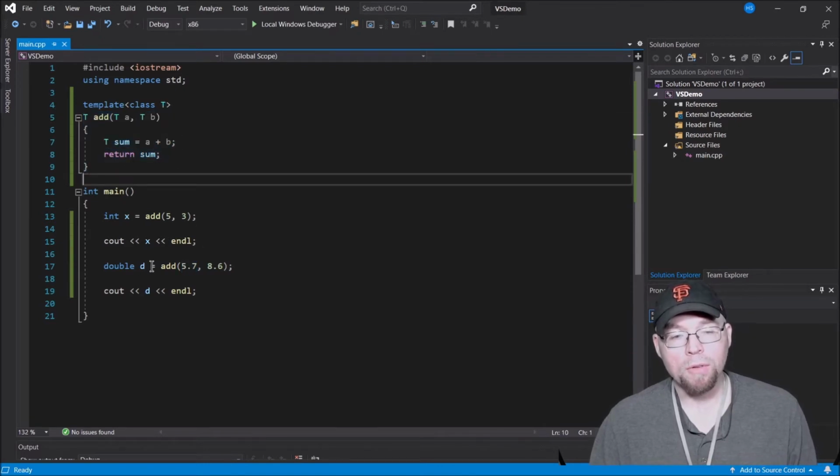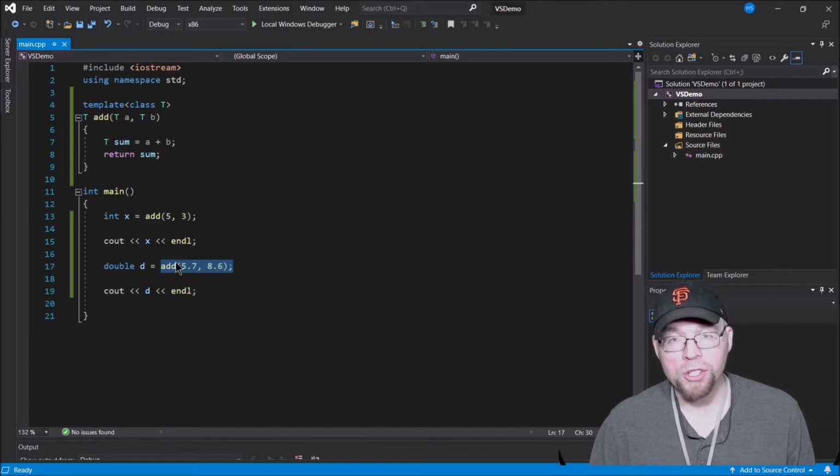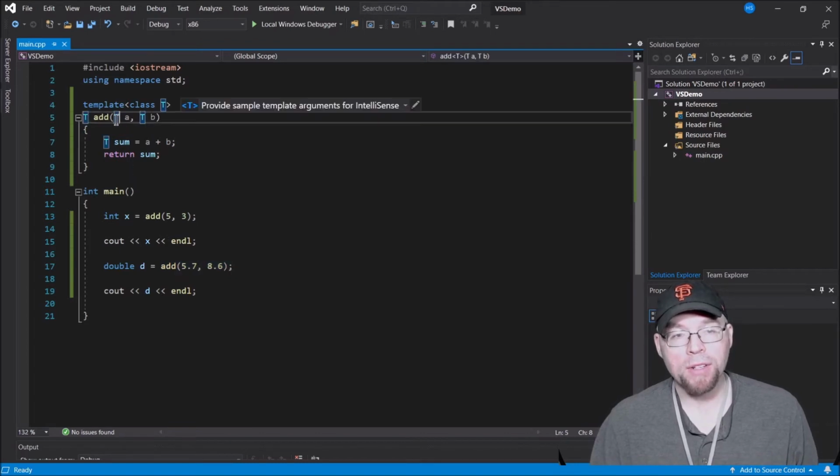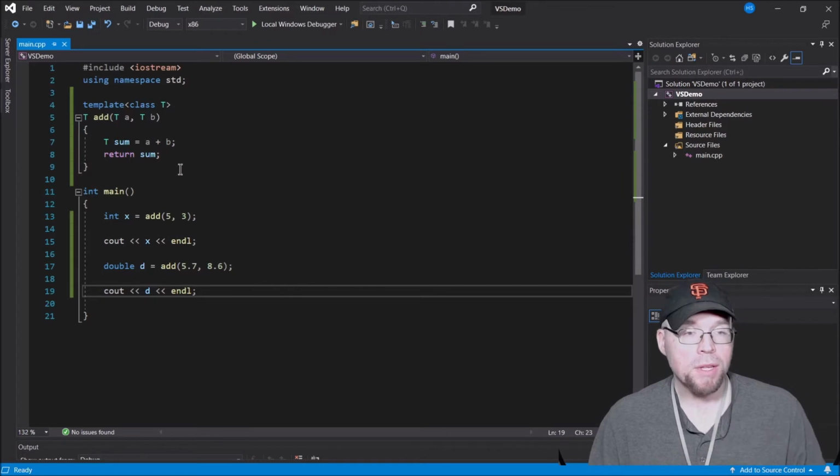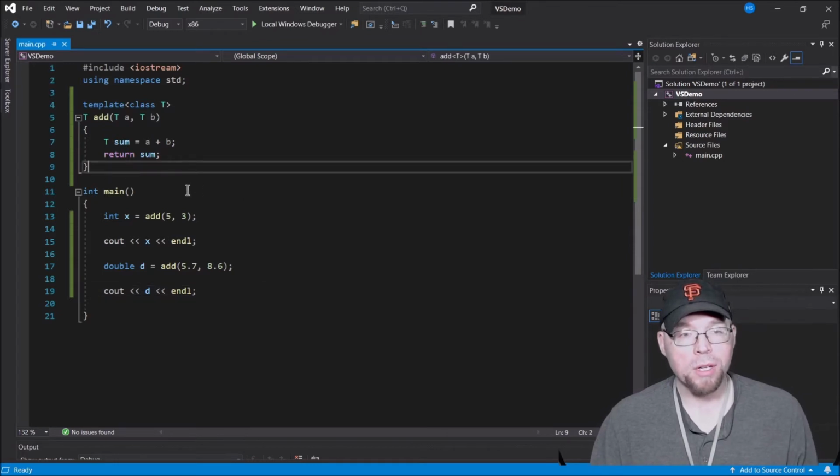And so for the second function call, the compiler looked at that and said, 5.7, well, that's a double. 8.6, that's a double. So that means that I'm going to have to generate another function definition at compile time, where instead of having T, we're going to have double, right? So that actually creates two function definitions in the actual, I guess you could say, machine code.